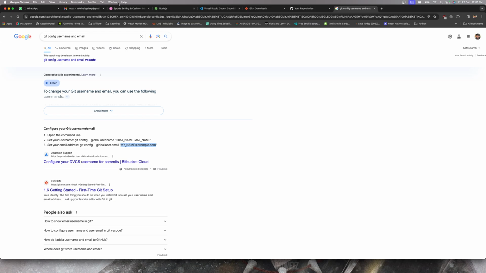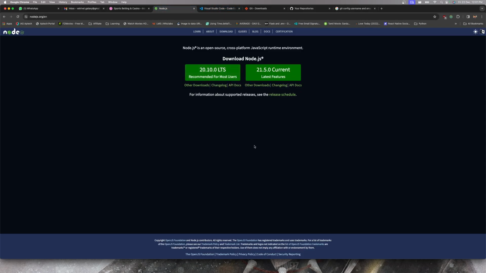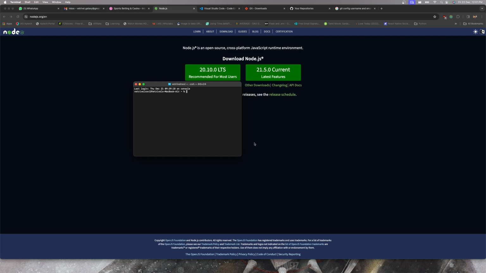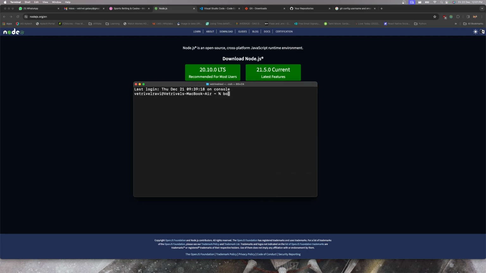Now once you successfully install Node.js, open up your terminal, and inside the terminal all you have to do is type node --version. This will return the installed version of your Node.js.